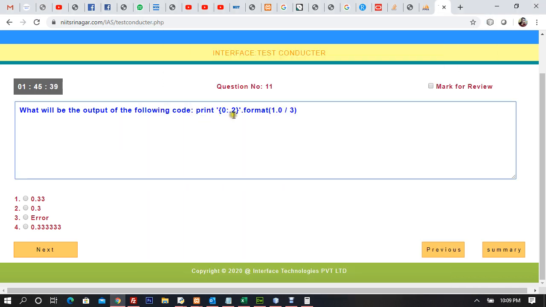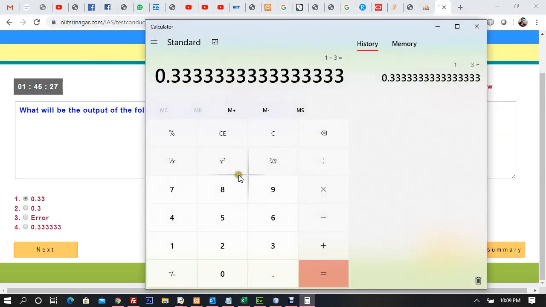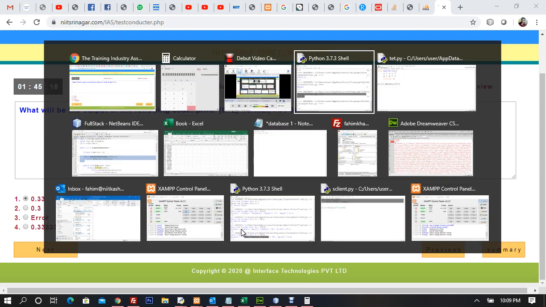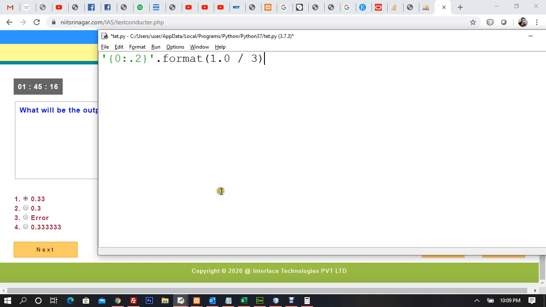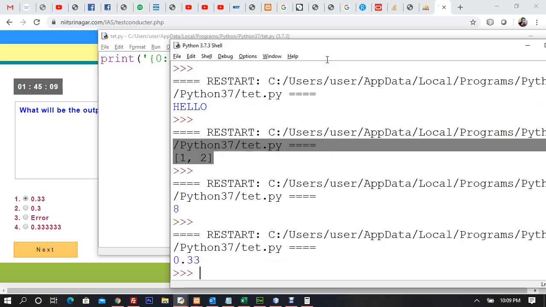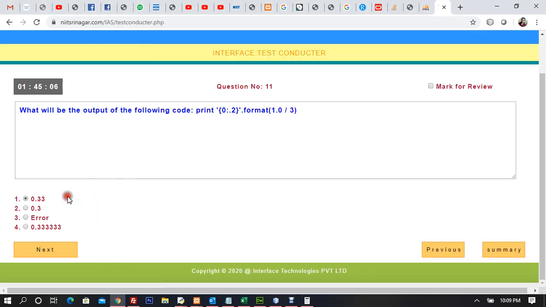That's 0.333333, and you are using a format where I need only 2 after the dot. So you should get 0.33, because 0.3333 means more digits. But here is a problem: it is not the correct format expected. Still, 0.33 is the most relevant answer, as I said.